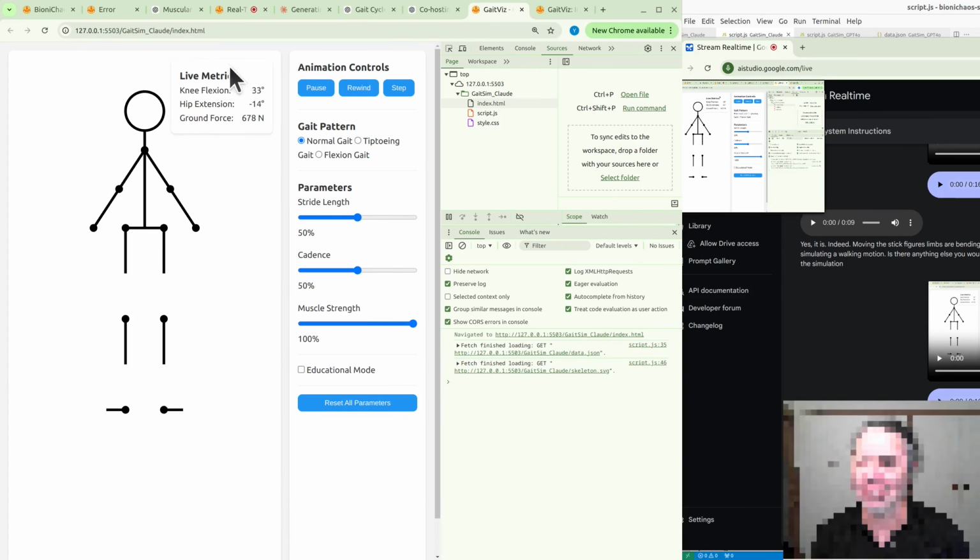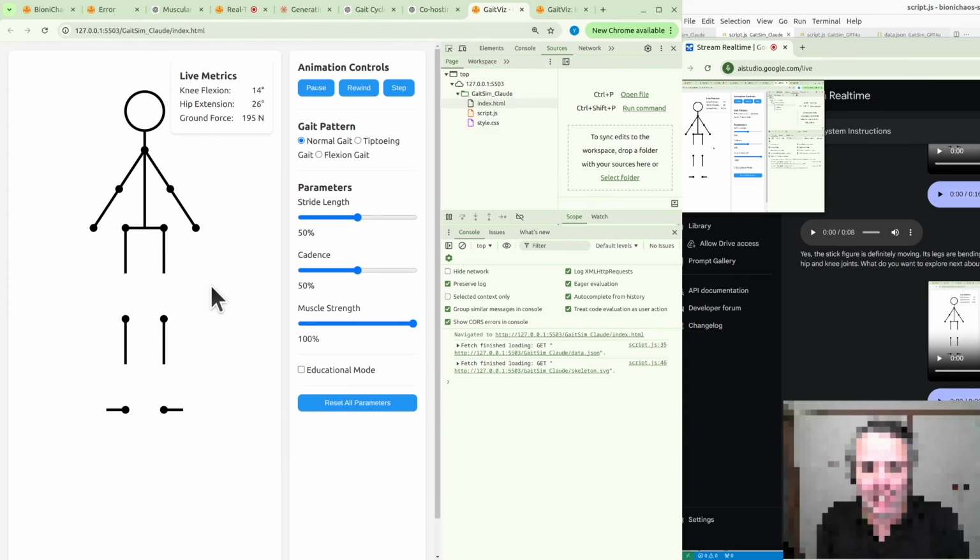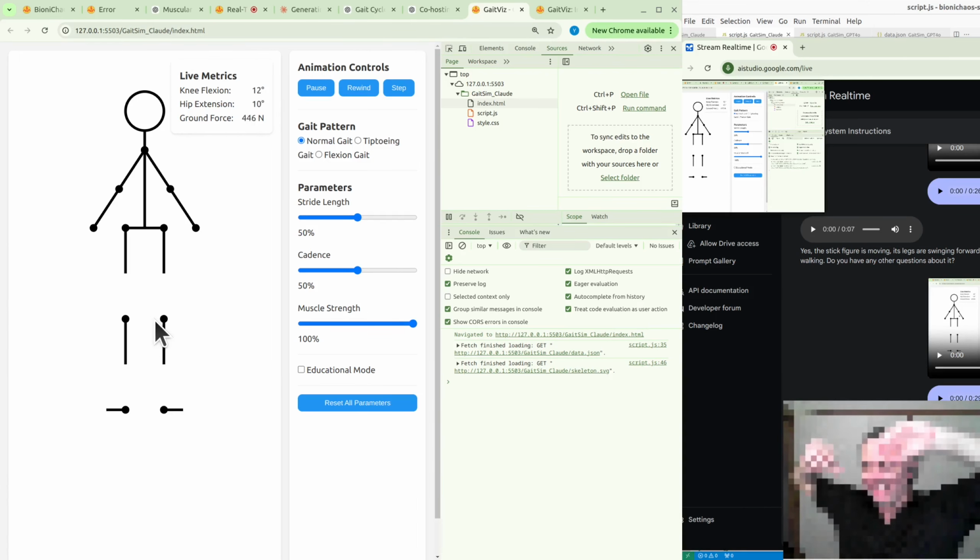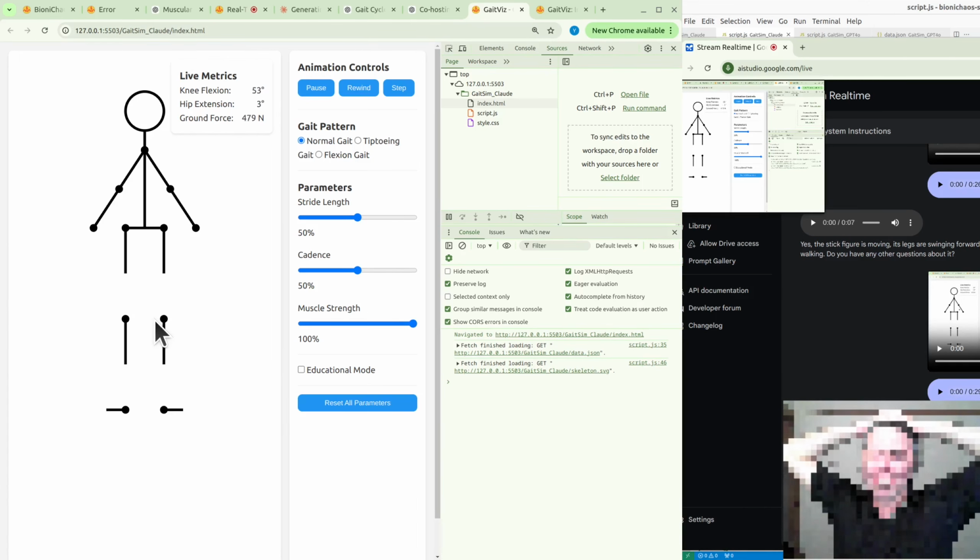Are you looking at the text, the live metrics, or are you looking at the image? Can you look at the image of the actual stick figure? Is it moving? Ignore the text on the screen. It's not actually moving, the stick figure. Can you ignore any text on the screen? Just look at the joint circles and the lines of the stick figure. Is it moving? Are the angles of the joints changing? Oh, come on. It's not moving.